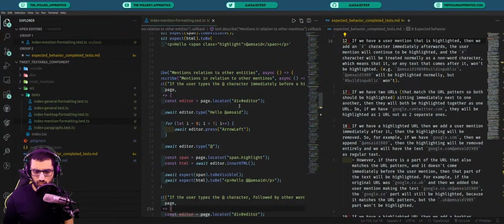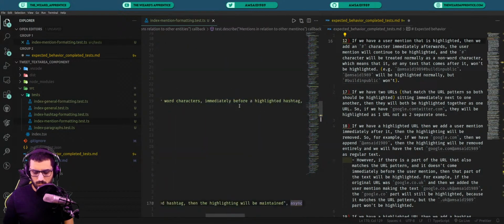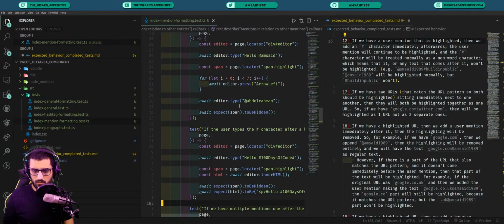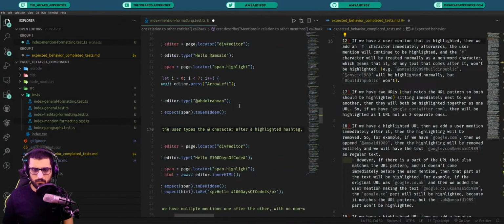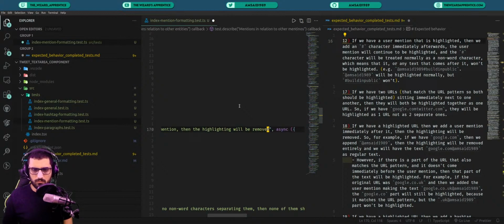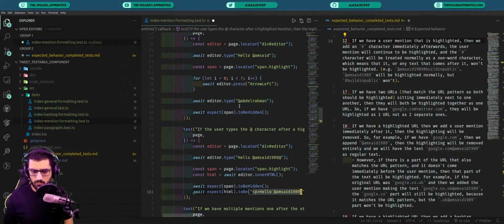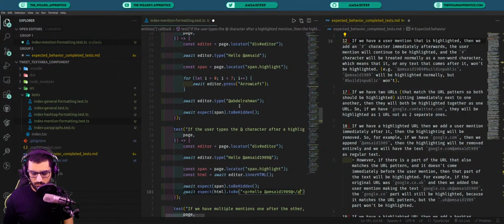We have implemented this one as well. The user types the add character after a highlighted mention, then the formatting will be removed because, so if we have this, then it will be this.